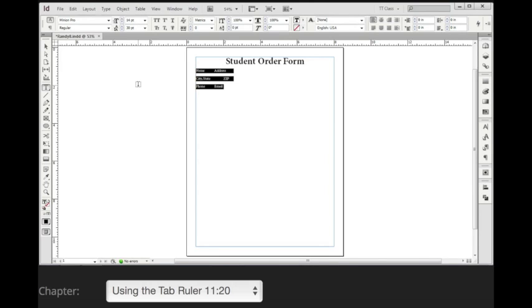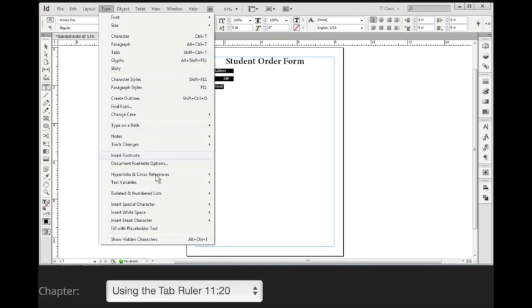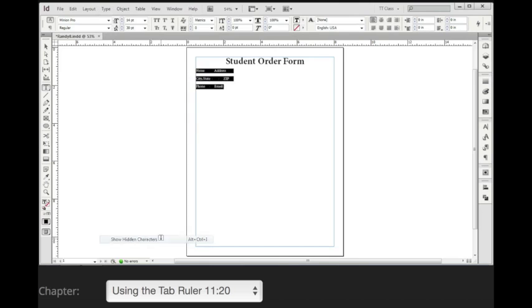Now you don't see that right here, but we have a series of tabs that are loaded in. If you want to see what those tabs are, all you have to do is go to the Type pull-down menu and select Show Hidden Characters. And what that'll do is allow us to see that we've got information in there for where the tabs are lined up for this document.